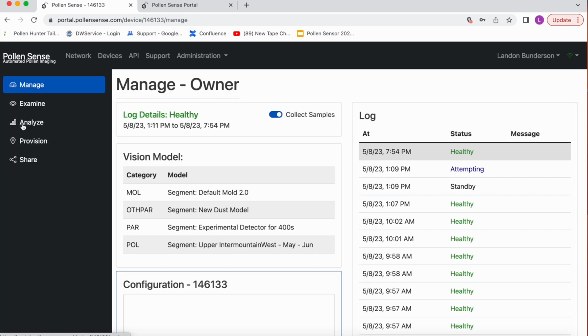You can click on your sensor, and the first thing you'll see is the Manage tab. The Manage tab is going to tell you the status of the sensor. Usually it will tell you if it's online or offline, and that's about all you need to know there. It'll also tell you what models your sensor is running.